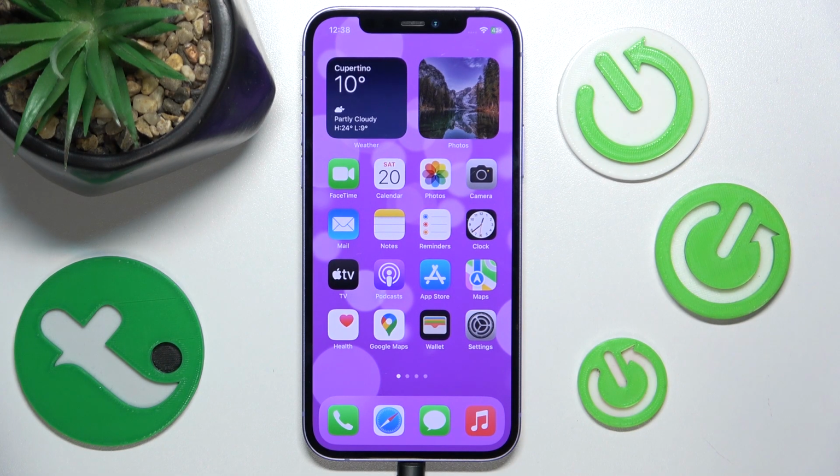Hello, in this video I'm going to show you how to turn on closed captions and SDH on the iPhone and what it does.